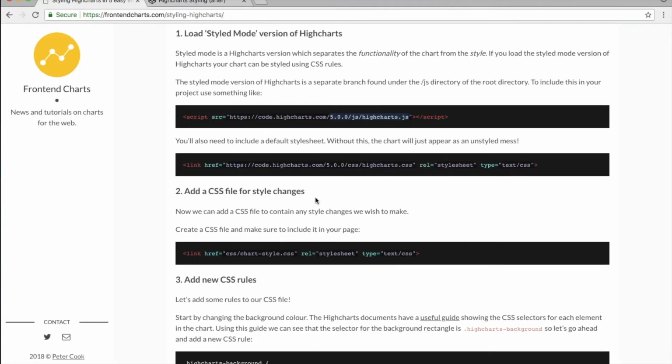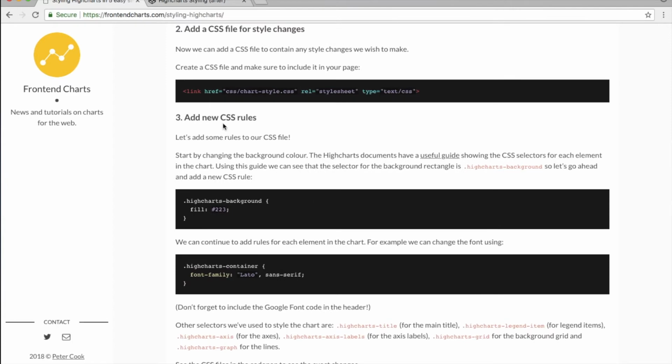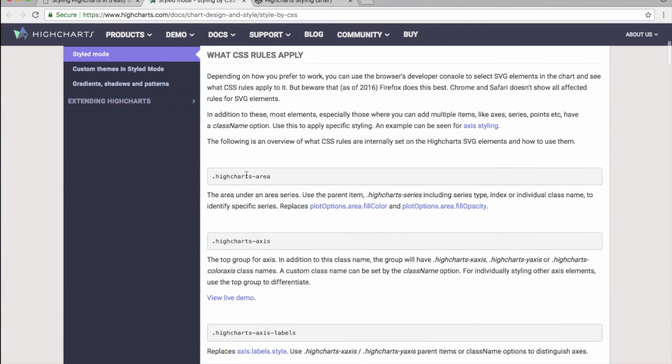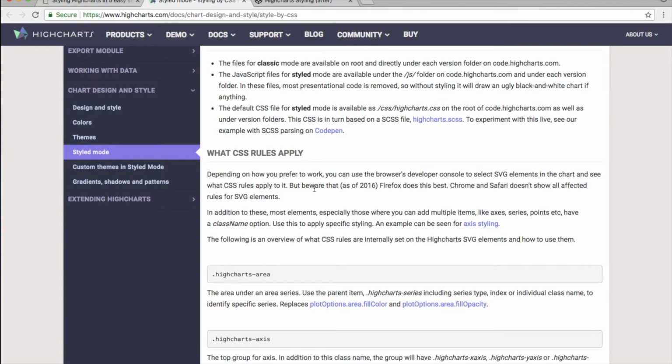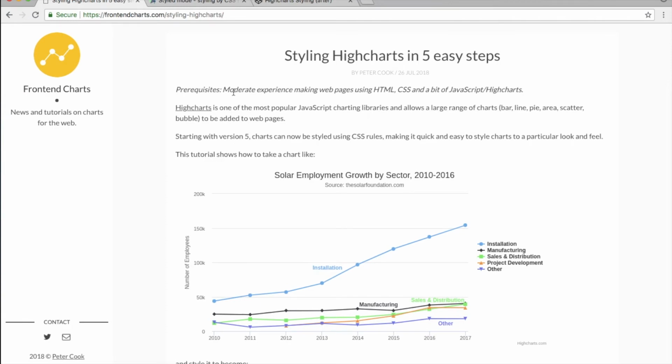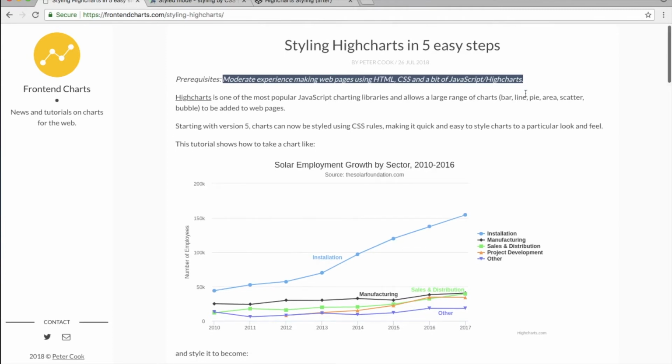The third step is we can start adding new CSS rules. I've put a link to the Highcharts documentation on styling, and what that does is give you some of the CSS class names which you can use. I'm assuming in this tutorial that you're already familiar with HTML and CSS styling, and a little bit of JavaScript. So this really is aimed more at web developers.